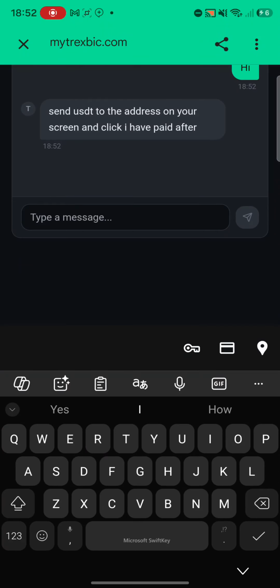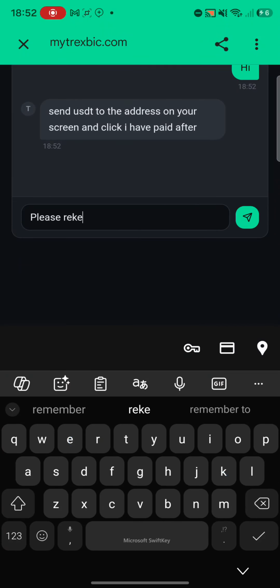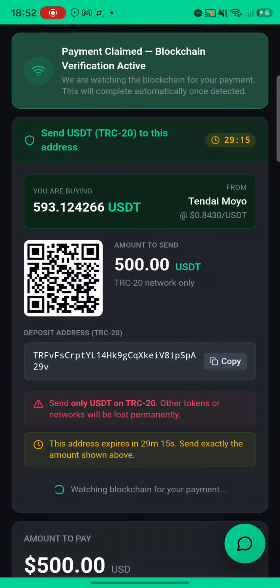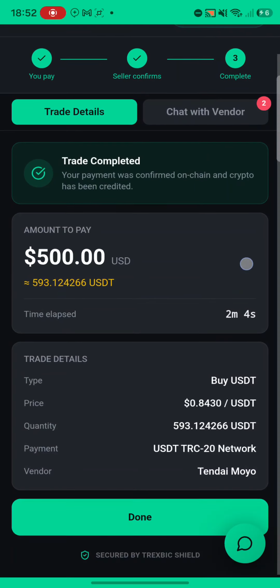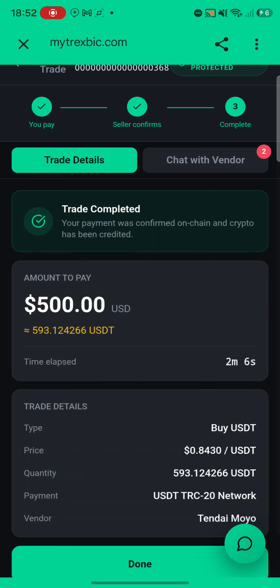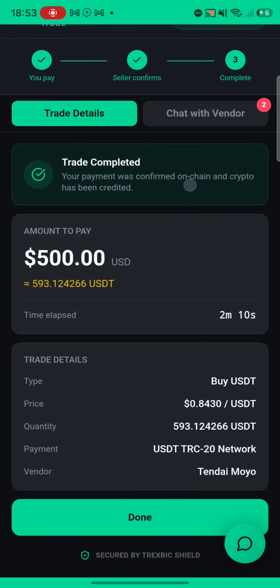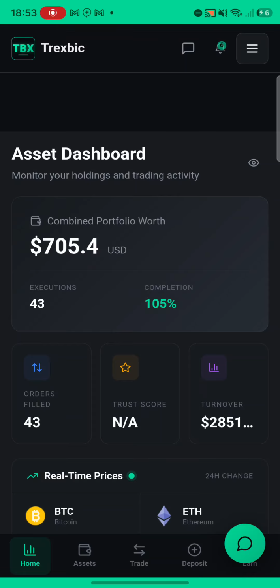So I'm going to tell the vendor, please release fast. Right, so let me wait for it to be detected here, and the vendor will release. And you can see guys, the trade has been completed automatically. Now the next step, I'll click on done, and you can see the balance now is 705.